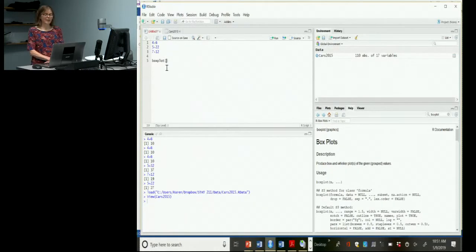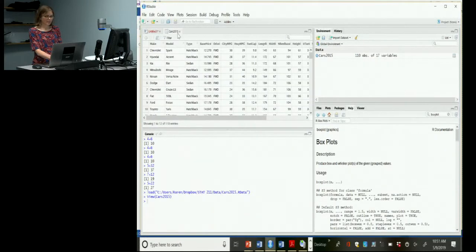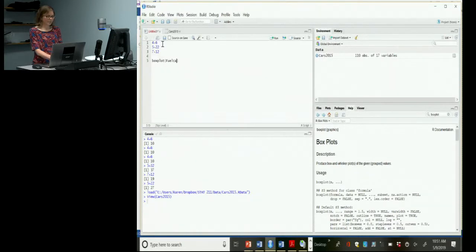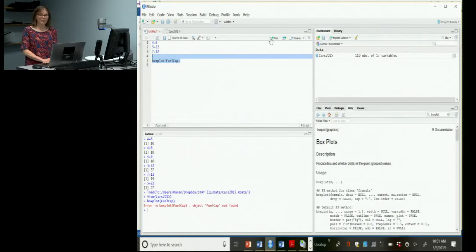So to do that, I would want to do the fuel capacity. If I just type fuelcap, let me just make sure, fuelcap, and then run my function, it tells me fuelcap is not found. Now we know that that's a variable in this data set, so why isn't it finding it?